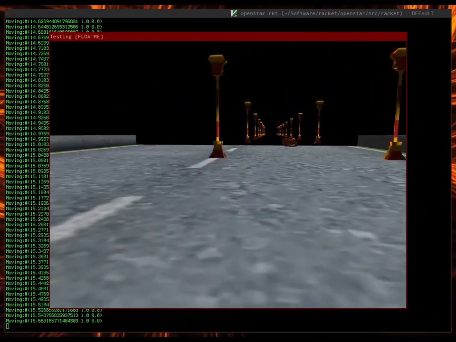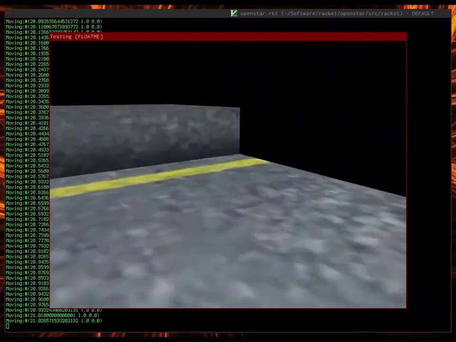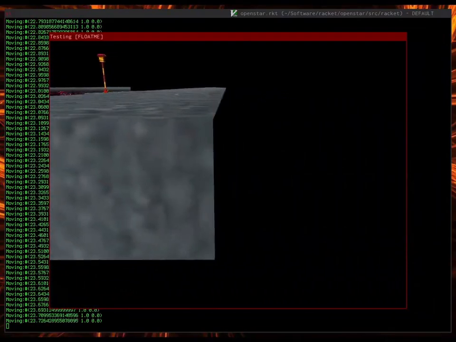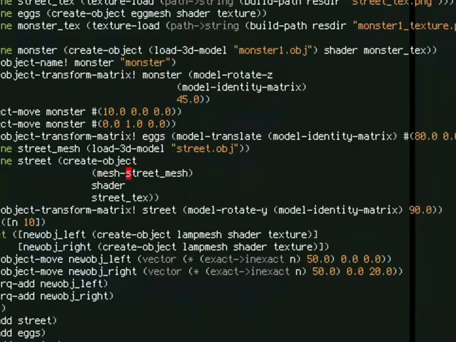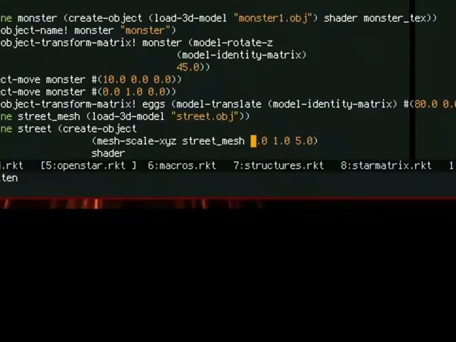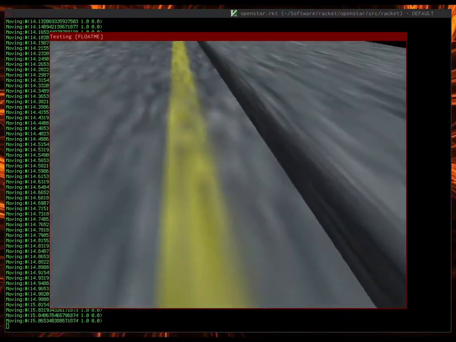I'm also going to show how I can actually scale the meshes. This is something I wanted to have in my engine. I can use the mesh scale function I've made to scale the mesh itself, not via the model matrix, but actually scale the whole mesh prior to sending it to the GPU, which allows me to stretch the street and squish it, which produces this result. The street gets stretched and squished.